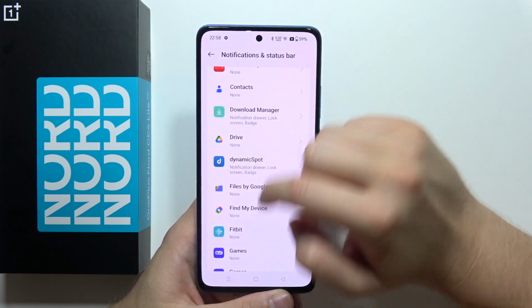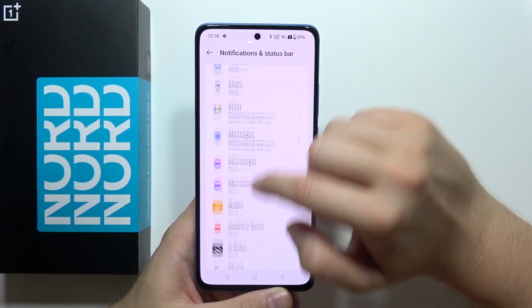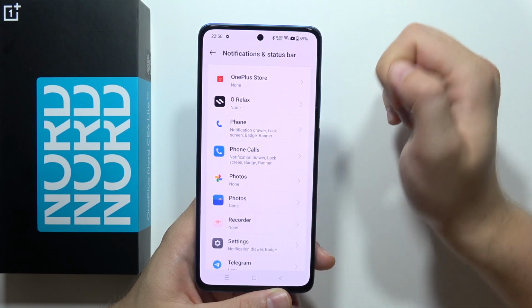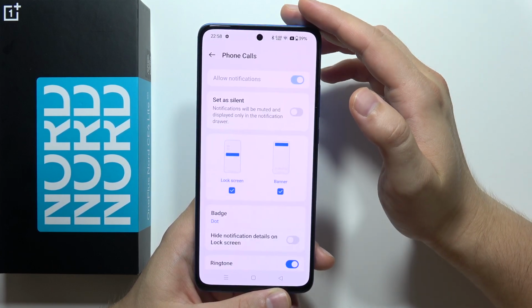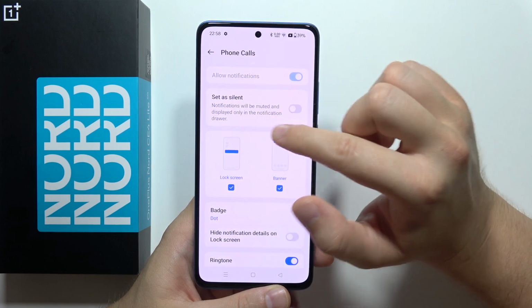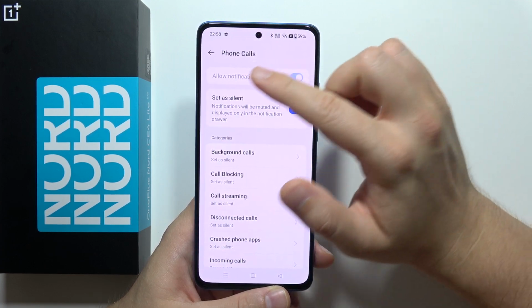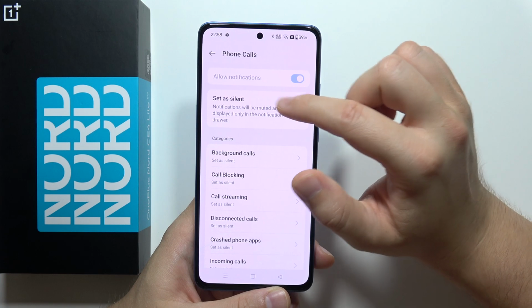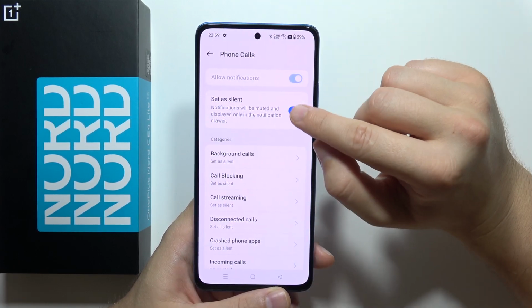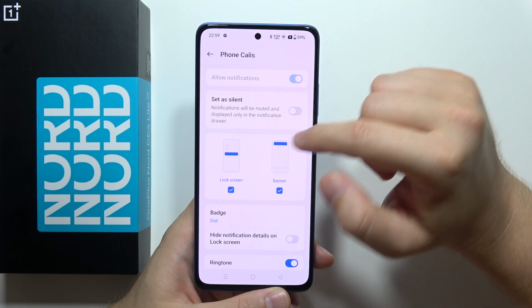And now you are looking for the phone dialer, which will be available just right here. So we've got the phone calls or the phone dialer. First, let's start from the phone calls and be sure that this set as silent is not turned on, because actually all notifications will be muted and displayed only in the notification drawer instead of popping up. So be sure that this actually is turned off.